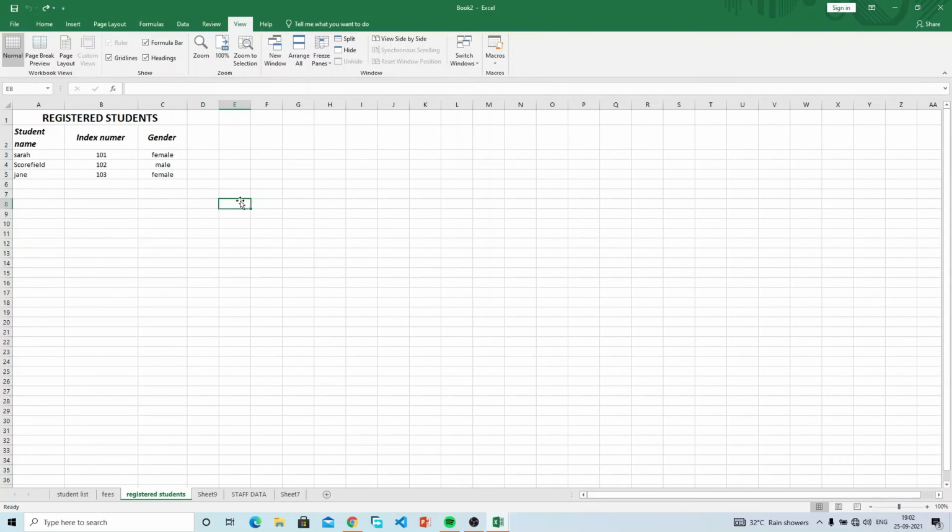What you can also have is a page break view. What a page break view gives you is it breaks your page into certain sections so that you will know how it will look when you print. Why do you need this? You need it so that you can do any adjustments needed before you print your work. It is also a very important feature.